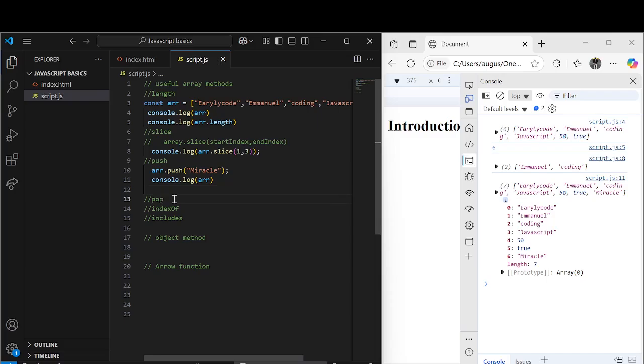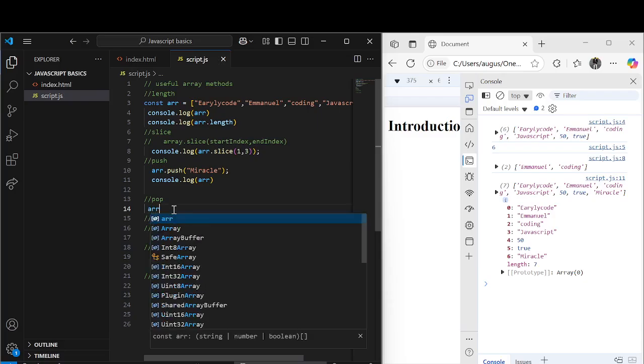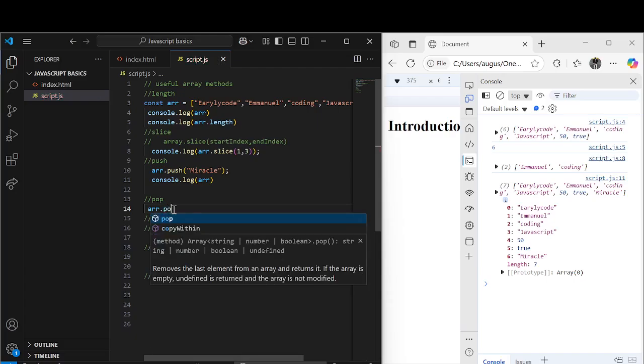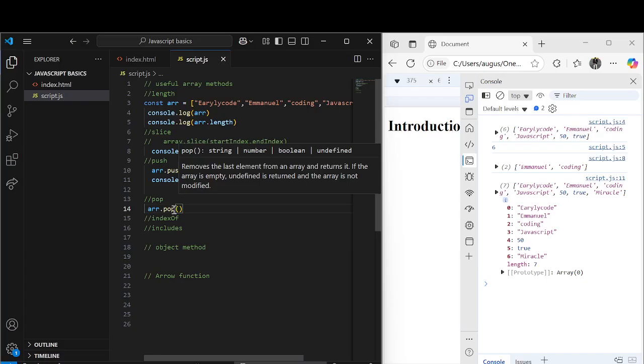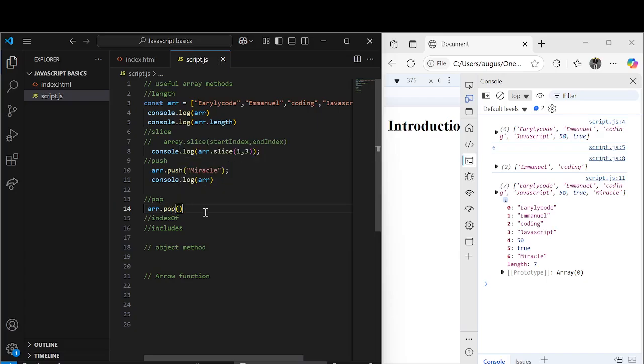So next is the pop method. The pop method is used to remove an item or an element or a value from an array. It's used to remove an item from an array. So let's say array dot pop. All right, so this is the syntax. So we'll come and check.